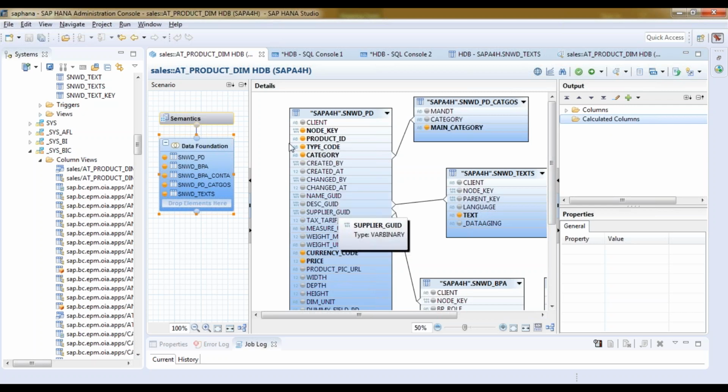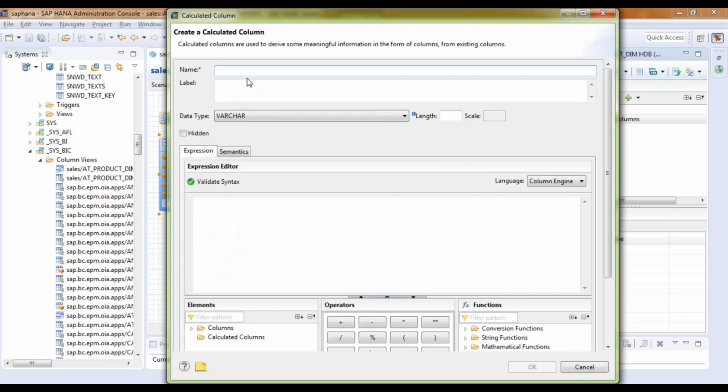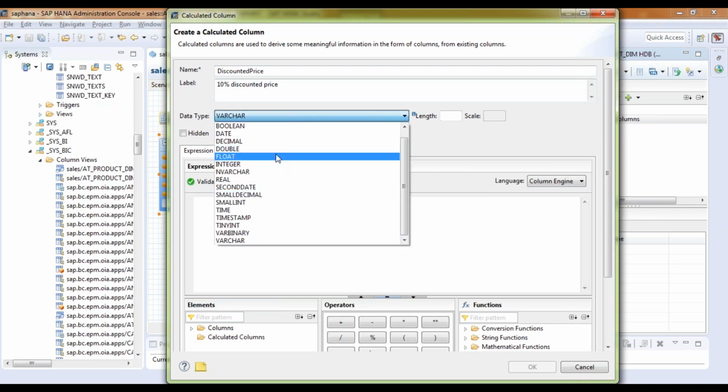So my requirement is to display the product price, but also display the product price with a 10% discount. So I can write a calculated column. Right click here, say new, very simple. And now you get a nice tool for calculating the data, and you say discounted price, and I say 10% discounted price, and you can choose the data type as an output.